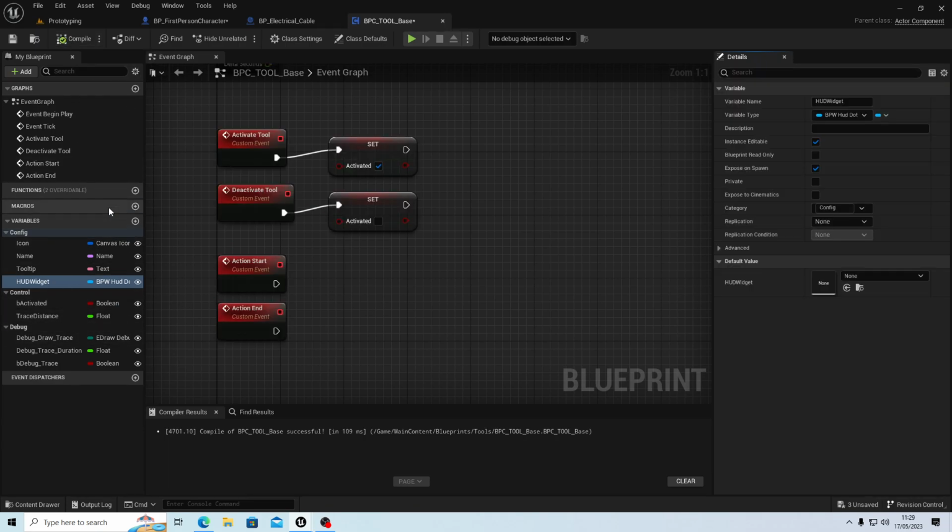We can. So this is the base class, and as you can see, all there is is variables. That type there is eDraw debug. It's the actual debug trace. When you do a trace, that's the debug visibility type. So it's eDraw debug trace type. It's just so you can set, if I click on that, the different types. That's all.